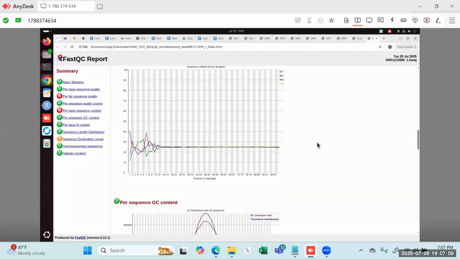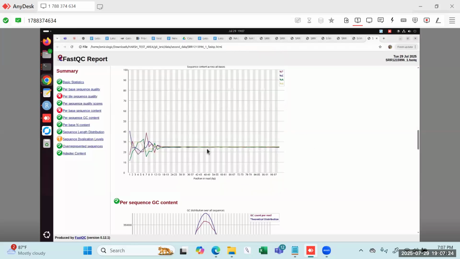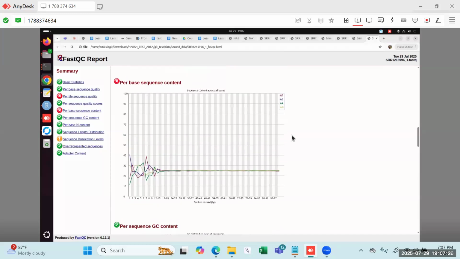So we have to improve this, right? Now, in order to improve this, we are going to move towards the Trimmomatic step, which will help us improve the quality, because this particular graph that we are looking at, which is of base sequence content, may be because of some of the bias or some of the contamination that is present in the base pairs.